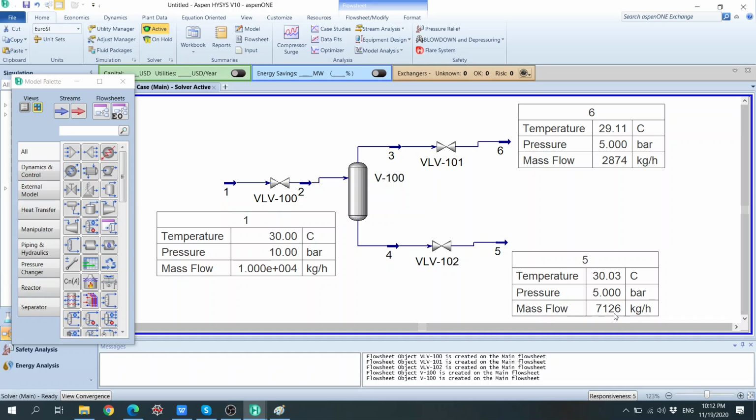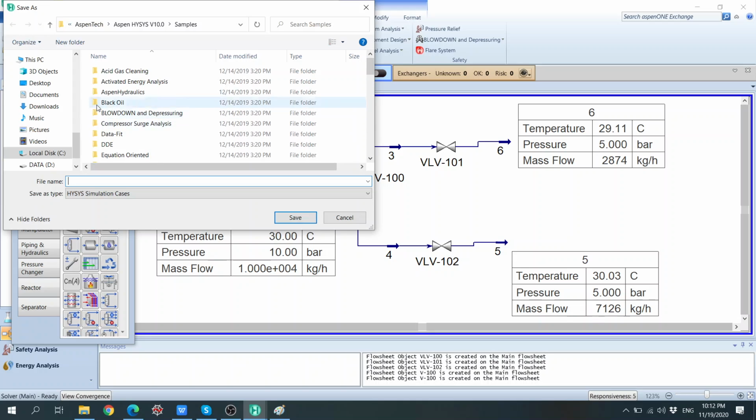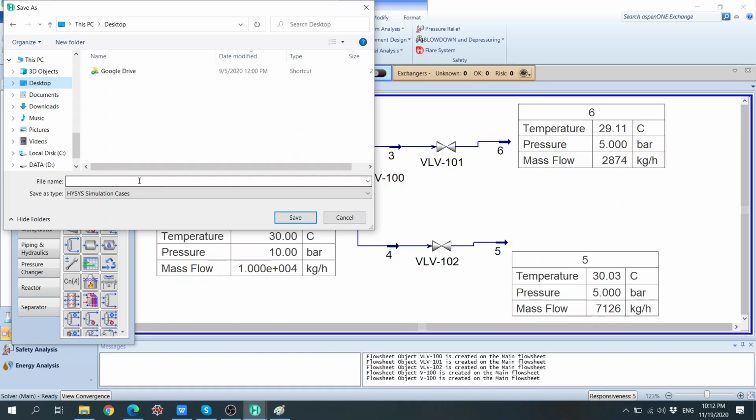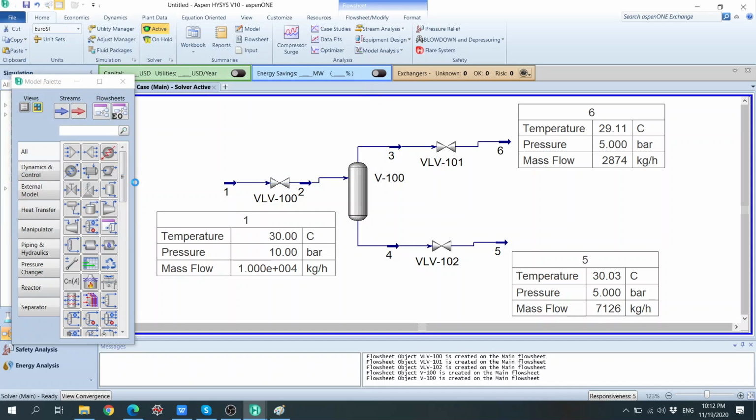Okay, so we are done with the steady state, and in this case you can save it. You can save it somewhere, desktop for example. I don't know, simple case. So how do we turn this into a dynamic simulation?